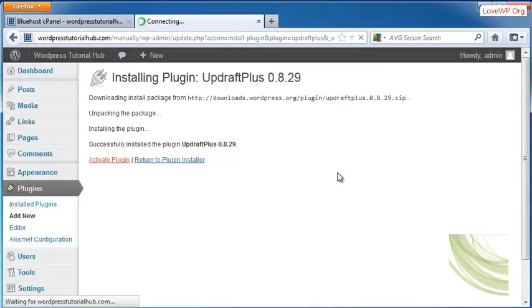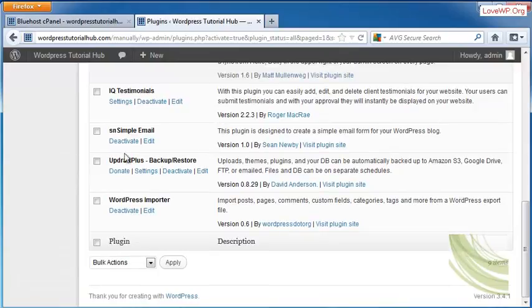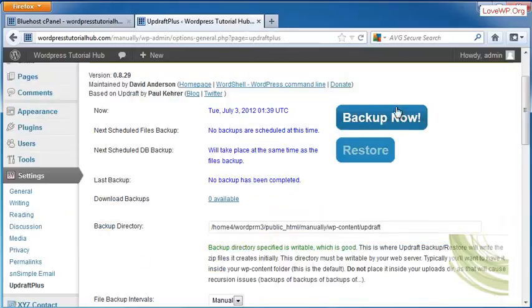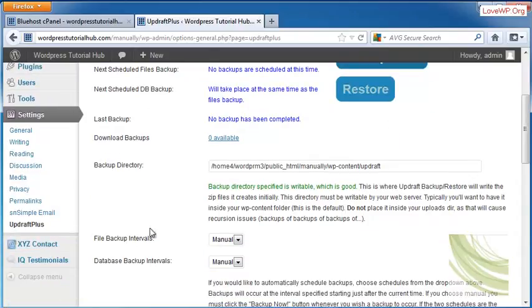Activate the plugin, and scrolling down we can see that we've got Updraft Plus Backup and Restore. So let's go ahead and take a look at our settings, and I'm going to click on Backup Now, and this is going to show us the backup directory where it will go. If you'd like this to go into another folder, you can go ahead and type the address in here, but I'm going to go ahead and leave it alone. It also shows you when the next backup is scheduled, when the next scheduled database backup is, and when the last backup has been done. Since I haven't done any of these yet, you'll see that these are all set on no backup has been completed. Underneath that, it has file backup intervals.